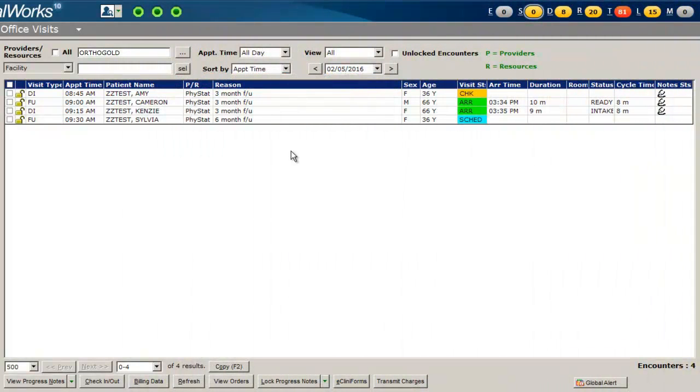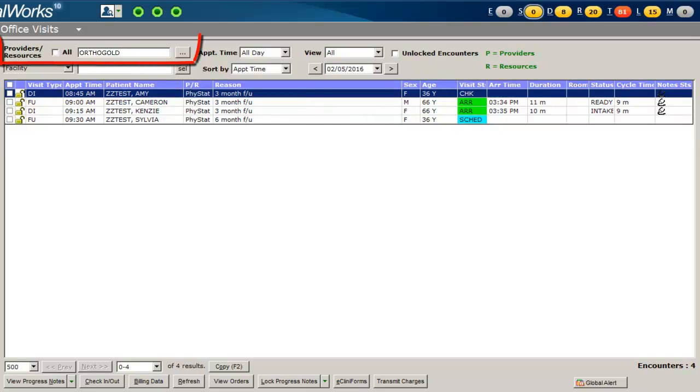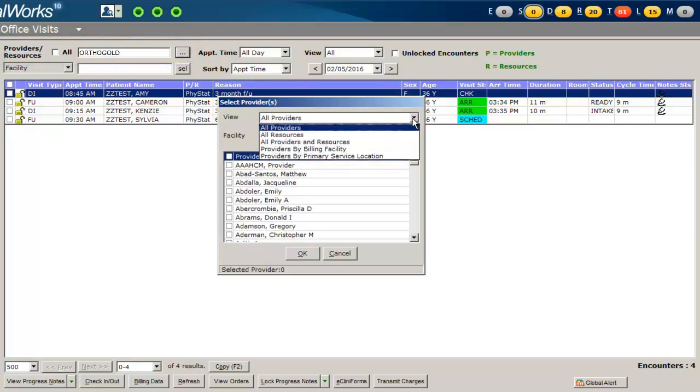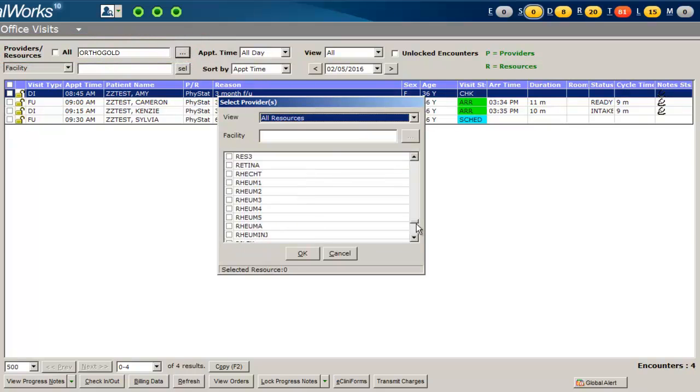This is your office visit screen. As a provider, this will be the default screen every time you log into ECW. Appointments are scheduled under Resources, so you will need to select your resource in order to view your schedule for the day. To view your schedule, click on the ellipses next to the Provider Resource box. From the drop-down, select All Resources, and then choose your resource from the options below.